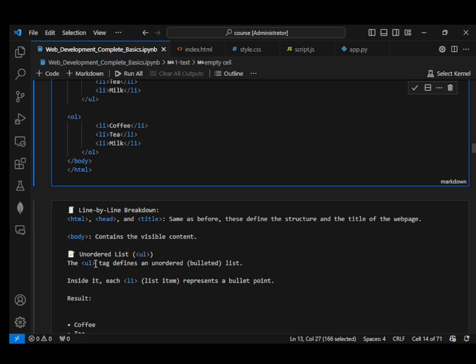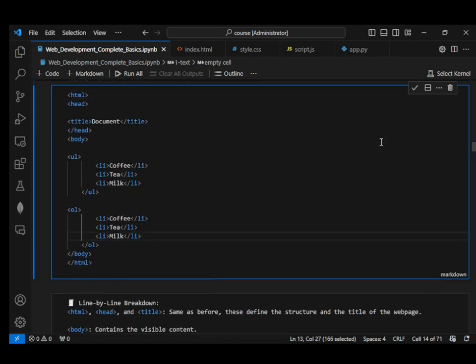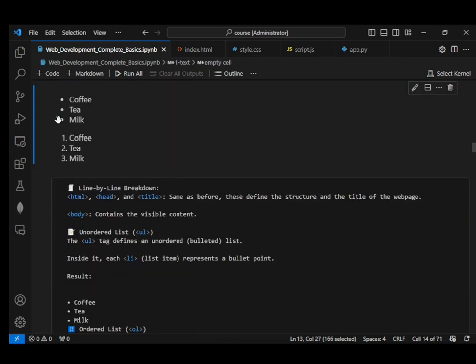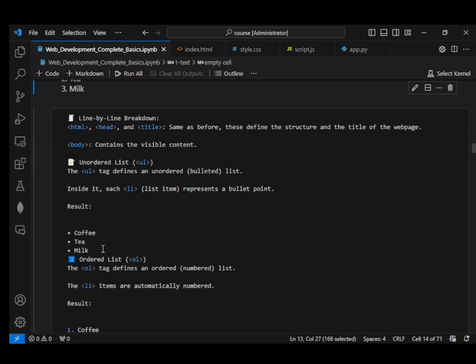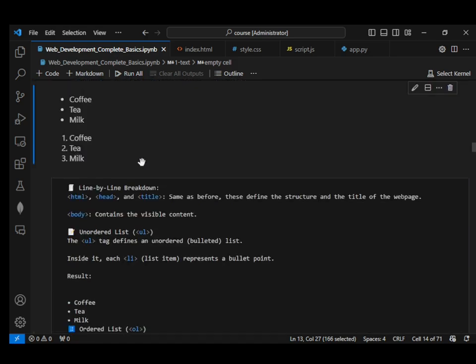Unordered list, ul. The ul tag defines an unordered bullet list. Result: coffee, tea, milk. Ordered list, ol. The ol tag defines an ordered numbered list. The li items are automatically numbered. Result: coffee, tea, milk.